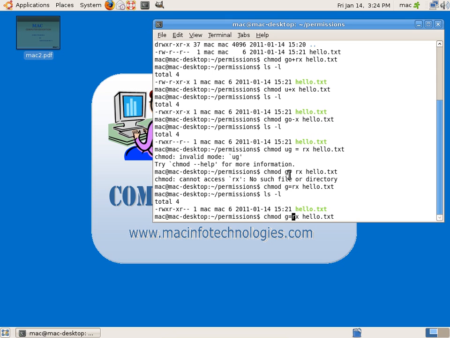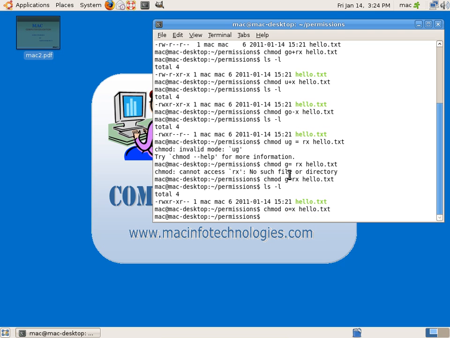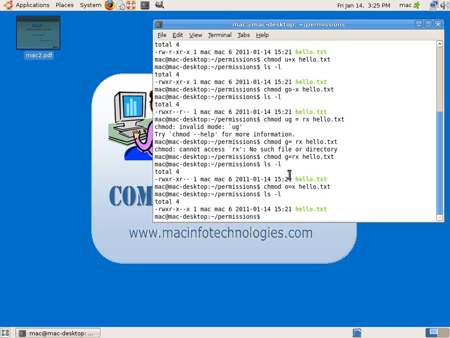For others, I just give execute. So earlier it had read permission, now only execute permission. It removes whatever the previous permission was, which was read. So now read has been removed and only execute has been given, but the user will not be able to execute because he cannot read the file. So it's very important that you have both read and execute permissions whenever you want to give anyone permission for executing a file.